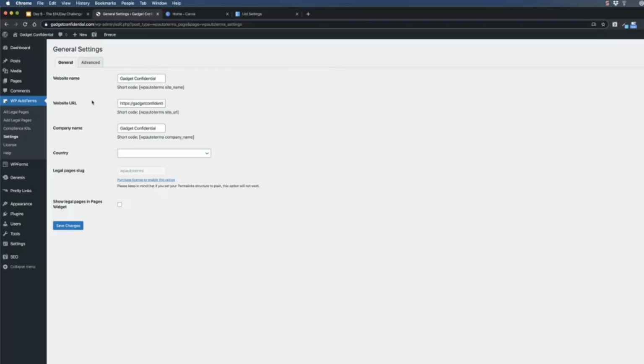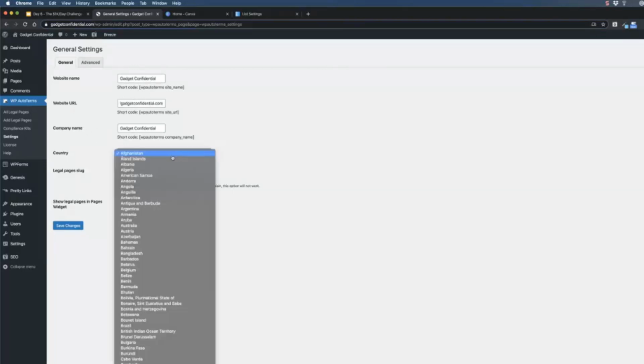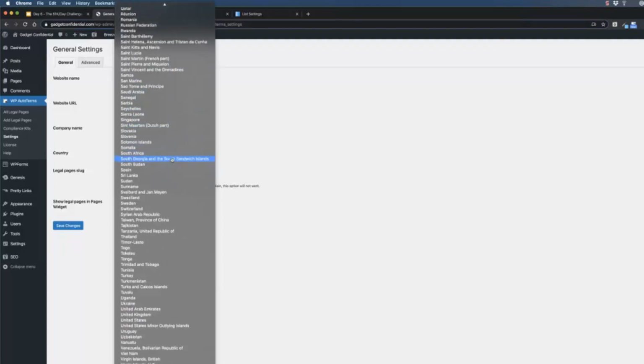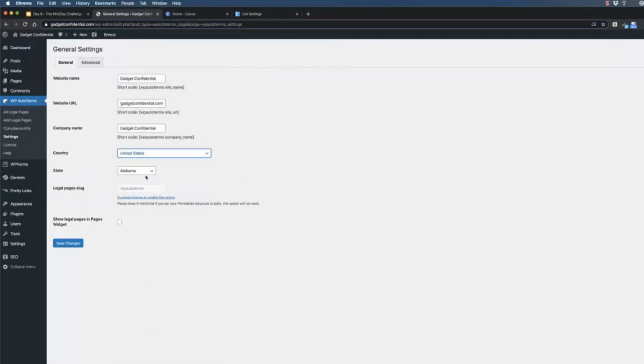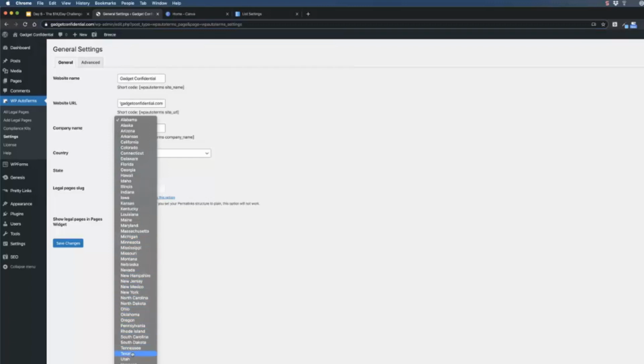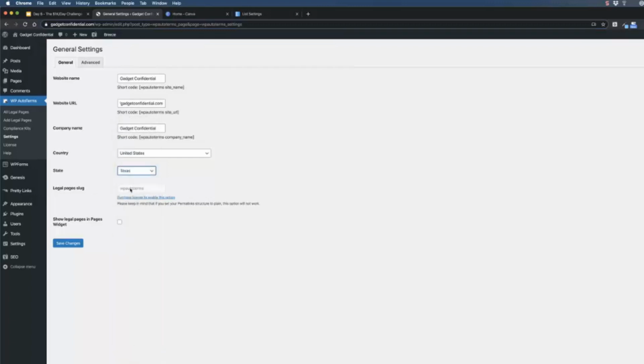So website name, website URL, company name. So my country is United States and state is Texas. That's good. Click Save Changes.